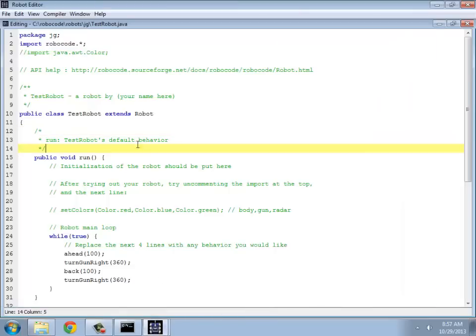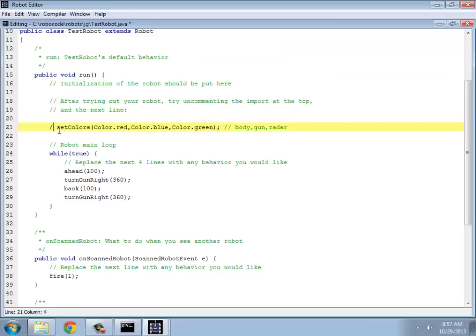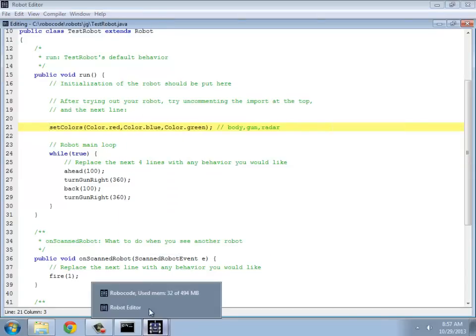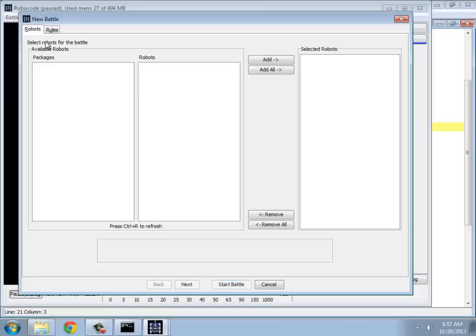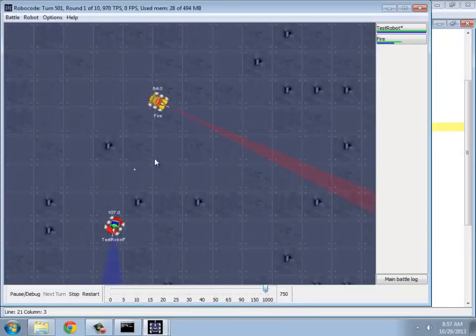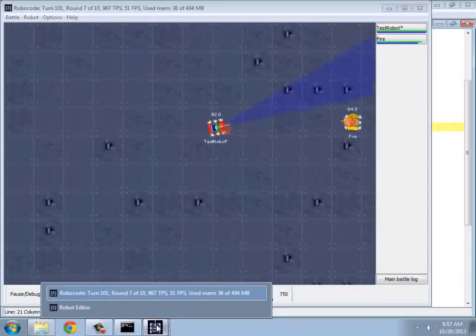So let's see. Let me do just a quick change to make sure this works. So I'm going to change, I have to import color if I'm going to change his color. So let me go and set his color to something else. So here's an example one. So I got to save this, got to compile it. Let's go do it again. There we go. Now I have a different color.